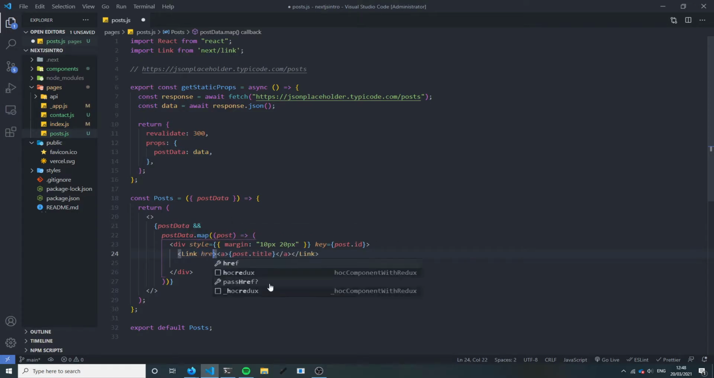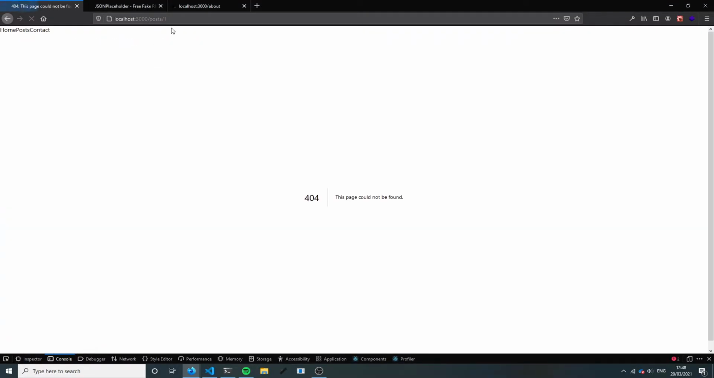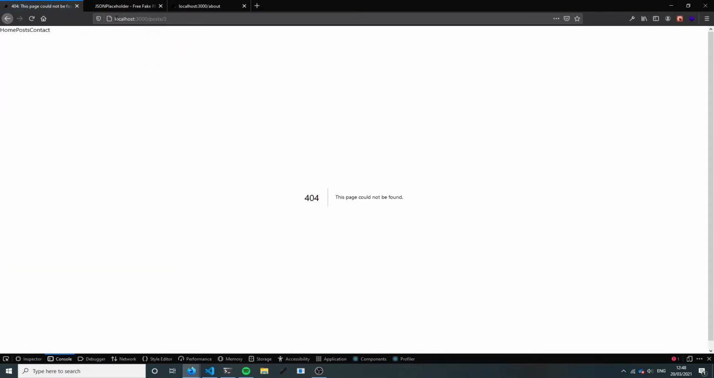And then we want this to navigate to /post/ and then the actual ID, right? So let's do that. So we're going to do template strings, and we're going to type /post/ and we're going to say post.id. Okay, so now if we click it, you can see we're getting the same thing. So we're going /post/1, which is great, but we don't actually have anything here.